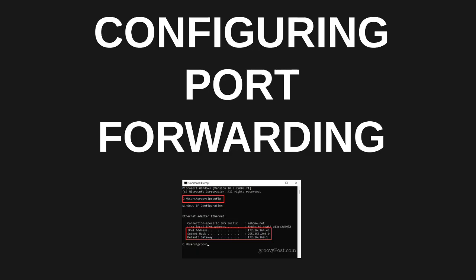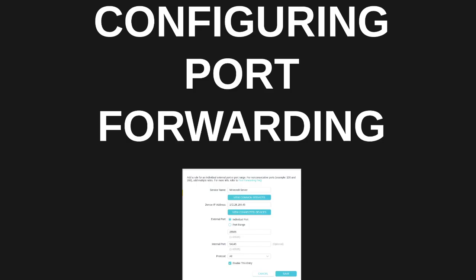To configure port forwarding, we'll need to log into our home router and edit some configuration settings. To access our router's configuration page, we'll need to open up Command Prompt on Windows and type in ipconfig again. Instead of the IPv4 address, we'll want to look at the default gateway. We see that our default gateway is 172.26.160.1. We'll navigate to this IP in our web browser, and it should pop up with a login screen.